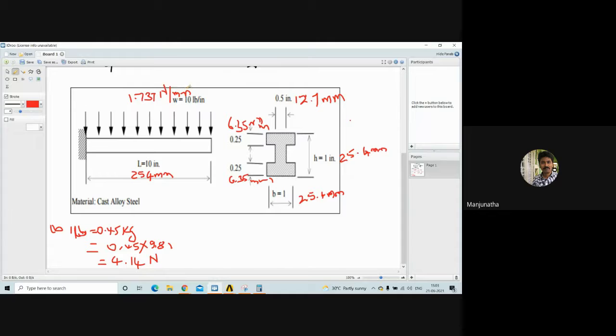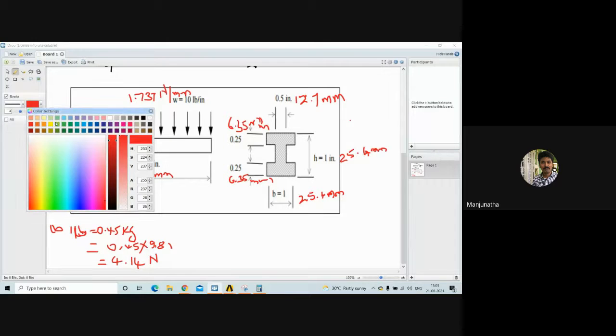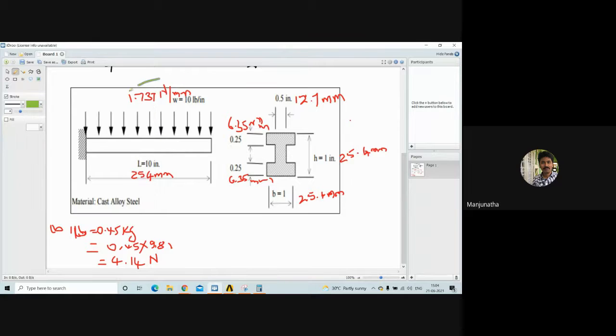So now what we have to do? In this case, we have to apply this uniformly distributed load, whatever we come across here. This uniformly distributed load has to be applied in terms of pressure in Ansys. That I will tell you, how to apply it.